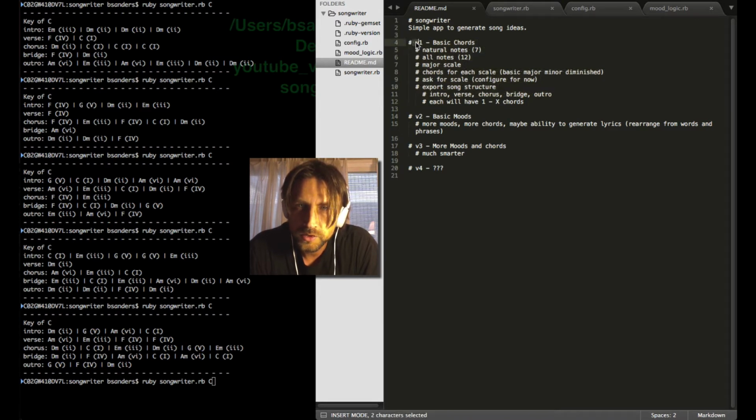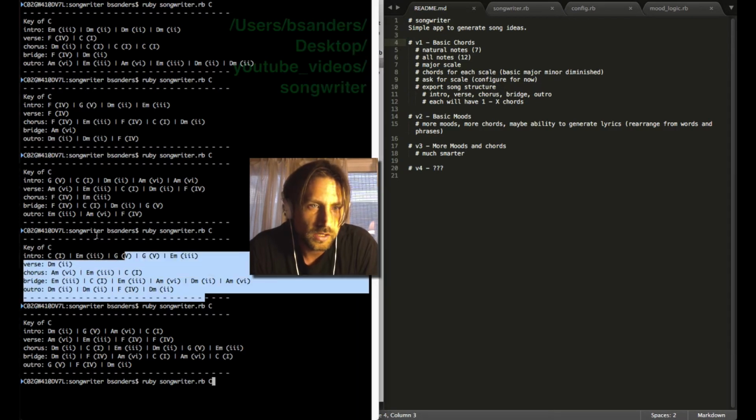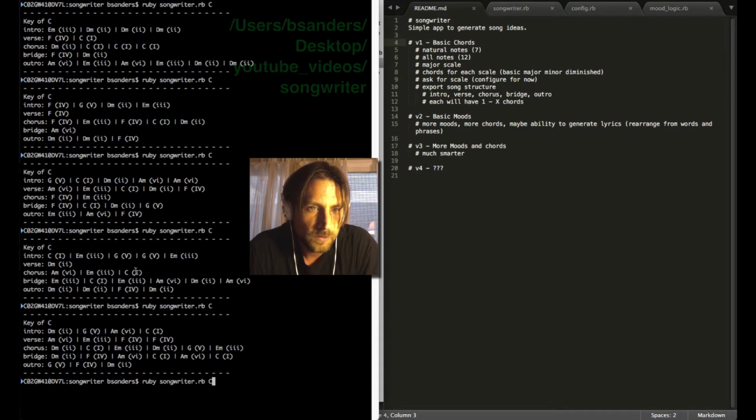So I'm going to explain this, and then I'll show the code. For version 1, I basically want what you see over here, like simple chords. This format emerged as I went, but I knew I didn't want to have sus chords and 7 chords and stuff, because that would add a lot of complexity.